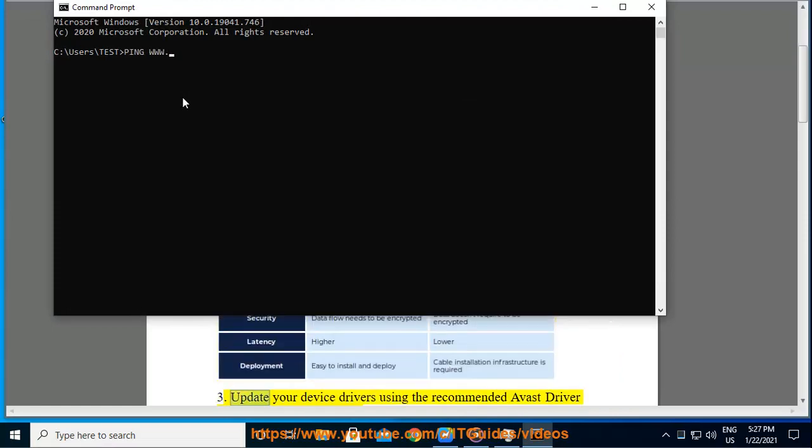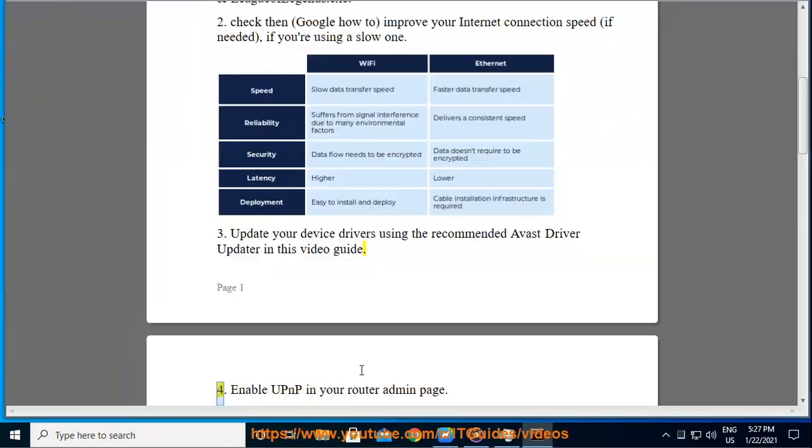3. Update your device drivers using the recommended Avast driver updater in this video guide. 4. Enable UPnP.